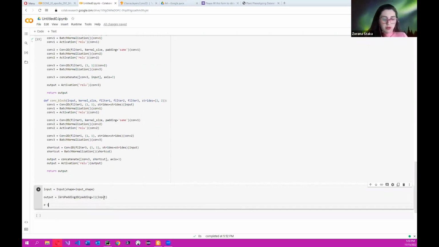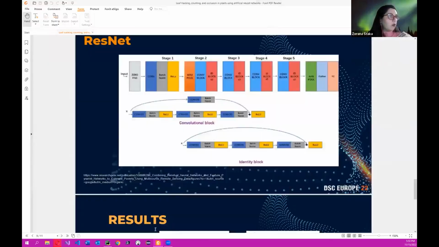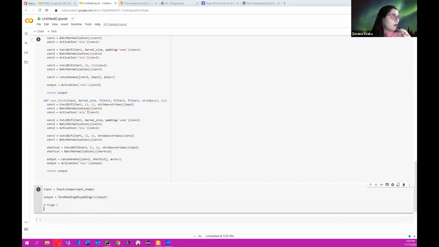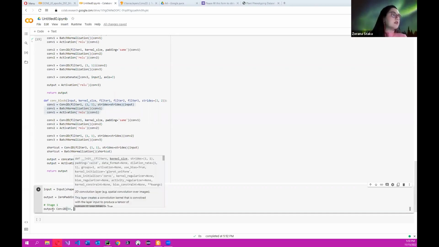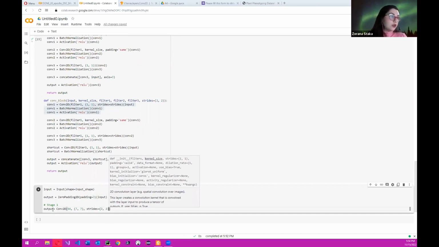Then I'm going to write in a comment, stage 1. Stage 1 consists of convolution, batch normalization, and ReLU. That's something that we have already written here, so we already know what to do. So output is going to be conv2d. The number of filters or the feature map is going to be 64. The kernel size is going to be 7 times 7, and strides is going to be 2 times 2.